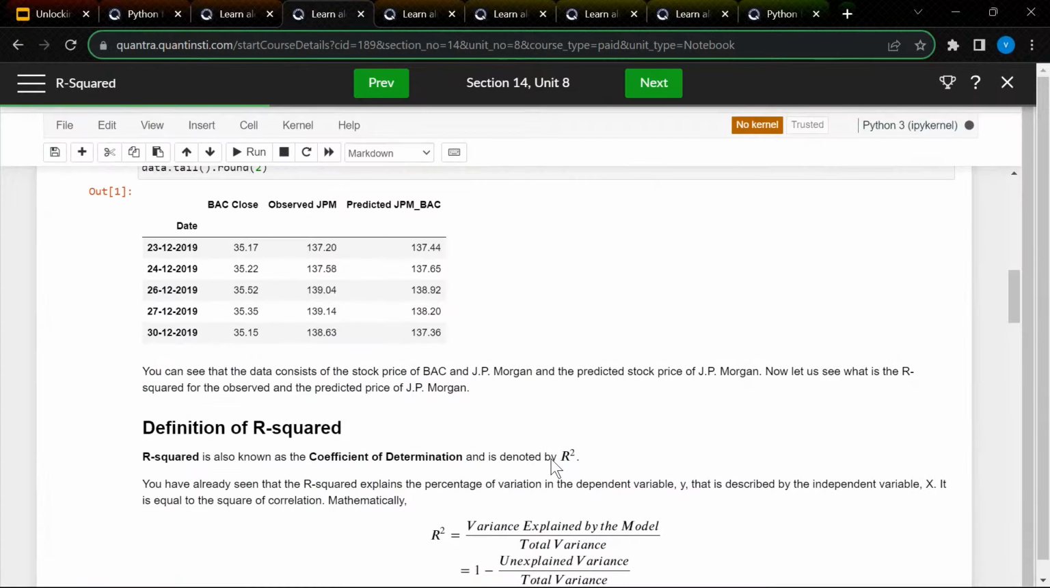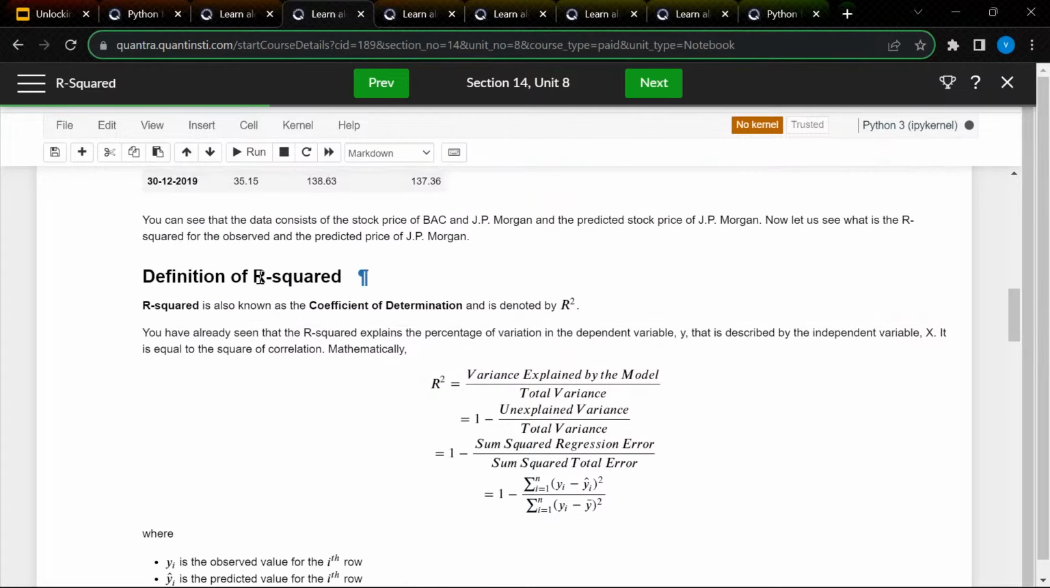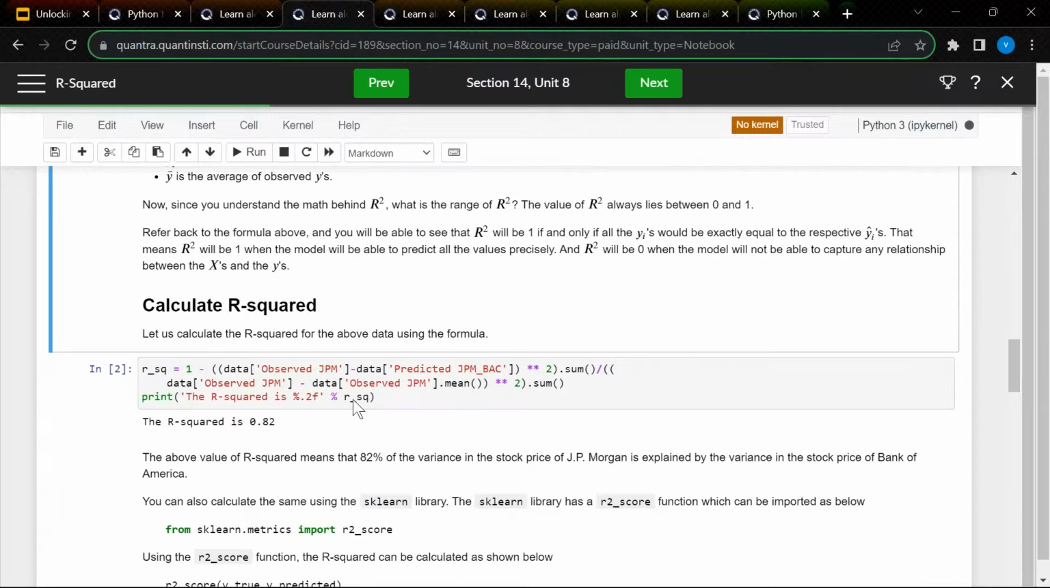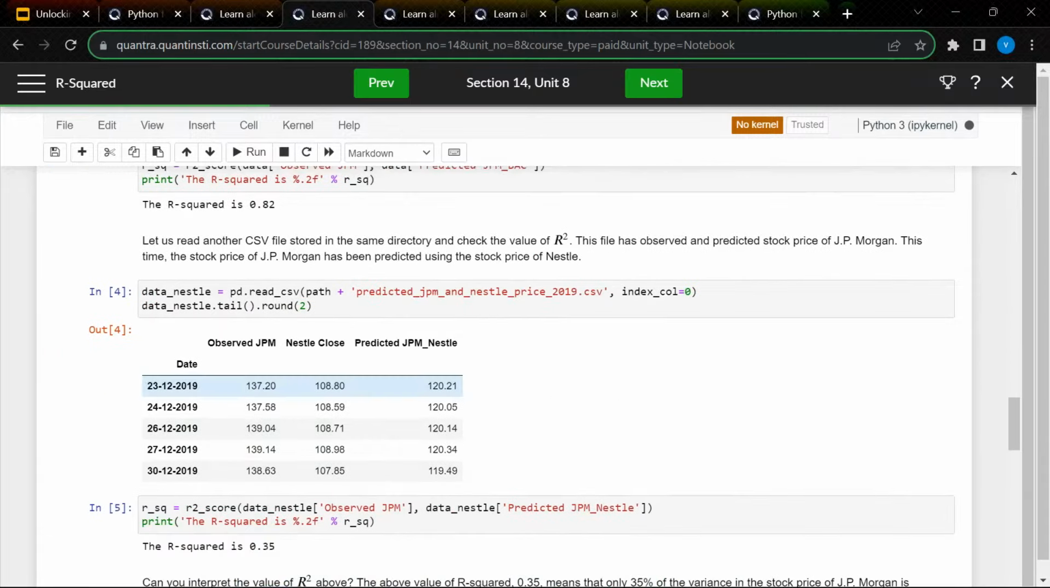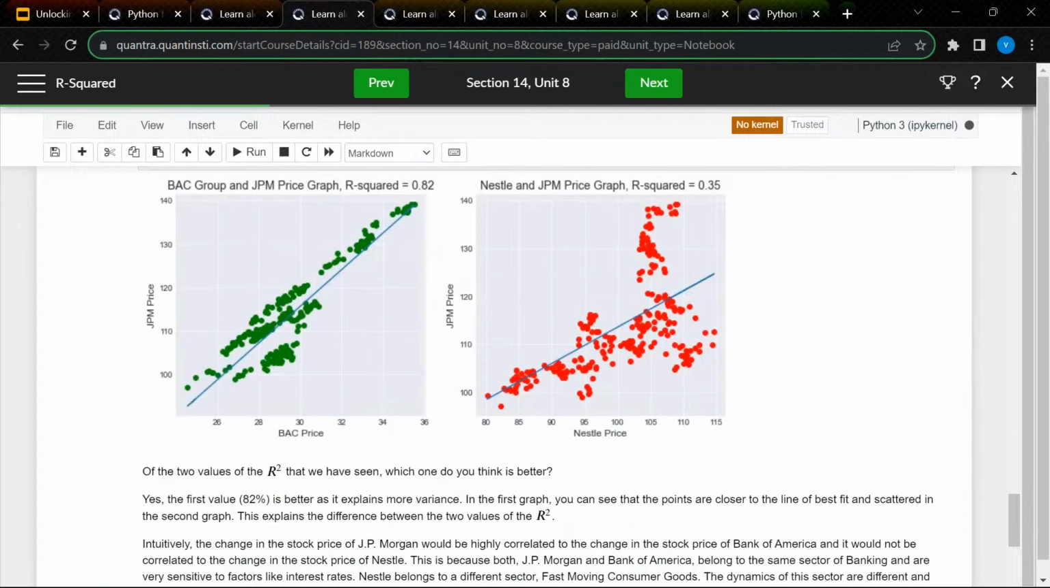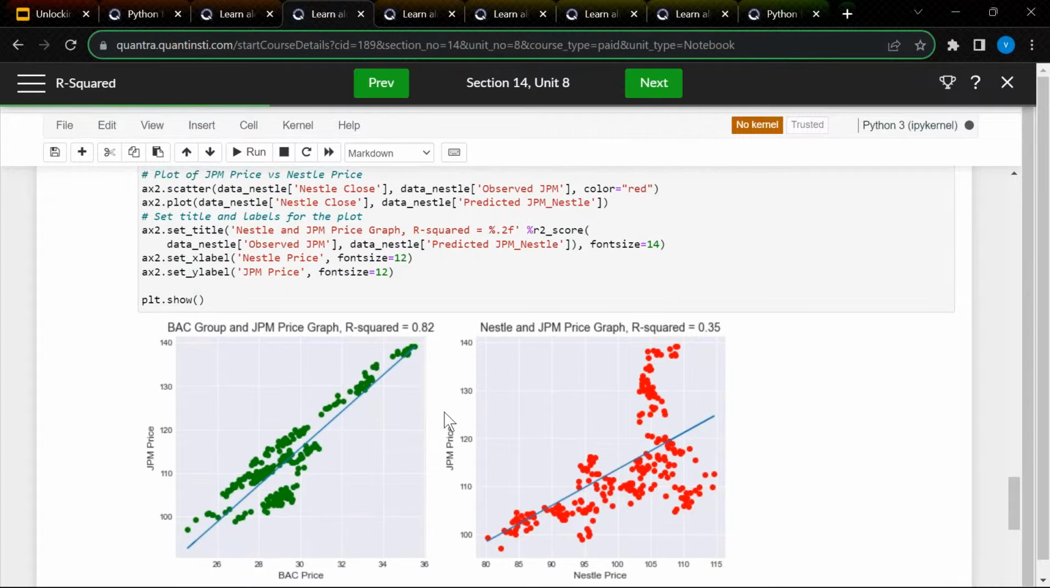So essentially, this is how it is. You will define a metric to tell you how accurate the predictions are. Here we used coefficient of determination, which is also called R squared. So it's going to tell you how well the predictions are. For example, we have predicted the prices of JP Morgan and Nestle separately using an ML model. And this is how the R squared is.